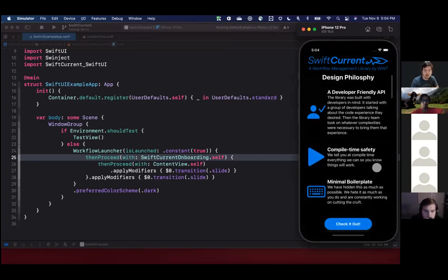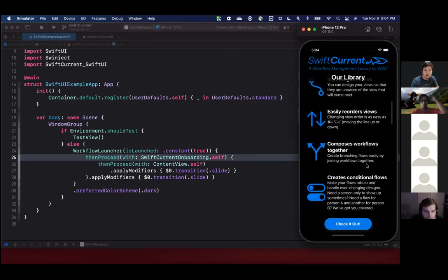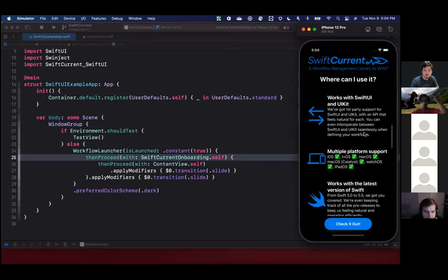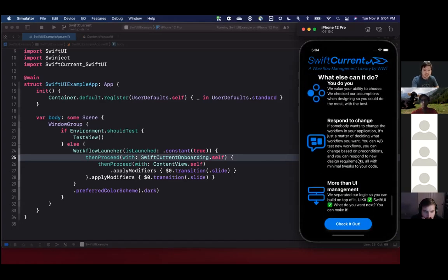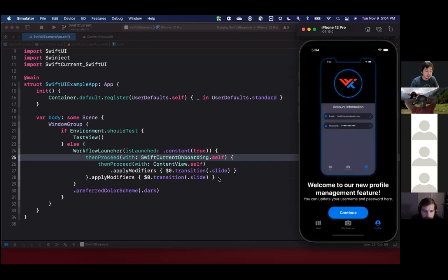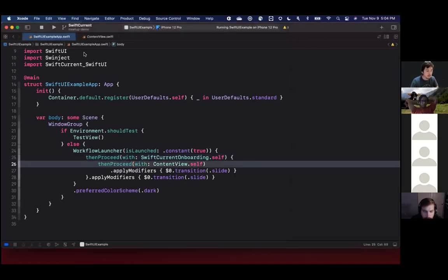The onboarding screen just talks about our design philosophy, things our library helps you do, where you can use it, and then other features enabled by the library. This is the example app in the project. So if you just clone the repo and try to launch SwiftUI example, you'll get right into the screen. All right. So when I hit check it out, it's going to proceed to the next screen in the workflow, which is content view. And then from here, I'm going to switch over and start using the preview canvas for SwiftUI. So I'm just going to go ahead and stop the simulator. We'll dive into content view.